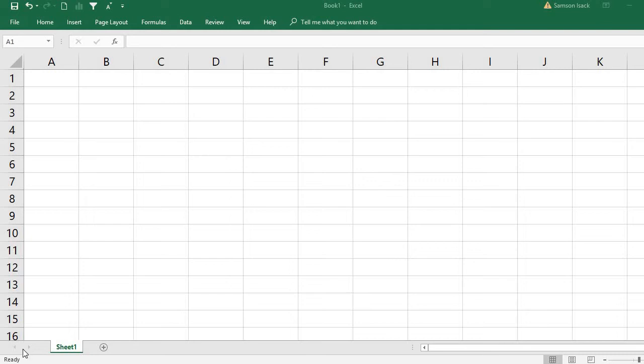Hi, welcome. Now I am going to show you how to get data from a tab delimited text file and create a pivot table. What I have is the Excel worksheet, and this is a very new worksheet. I'm going to bring the data from the tab delimited text file, then I am going to create a pivot table.